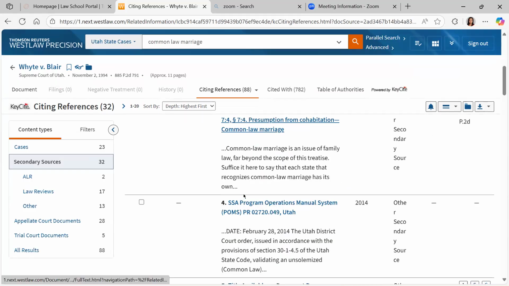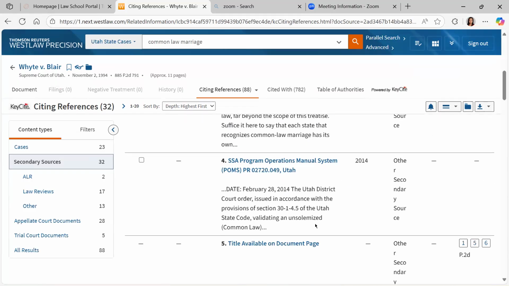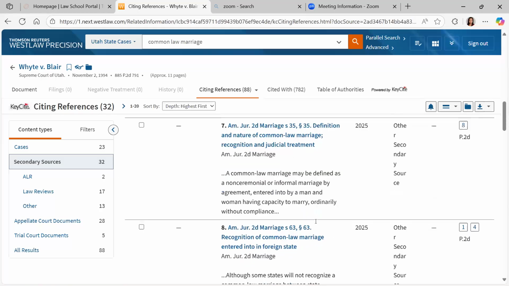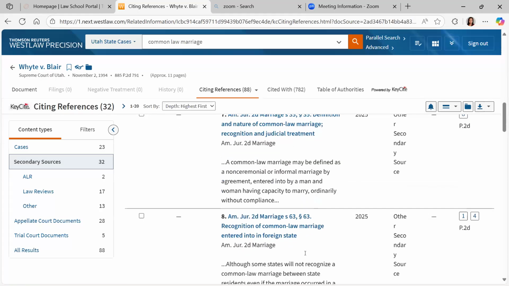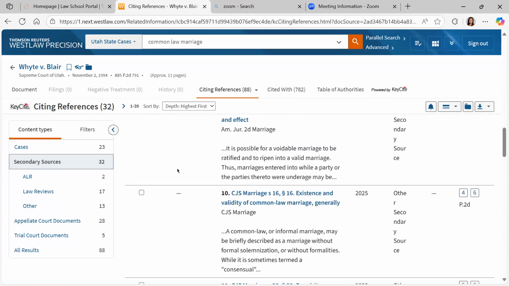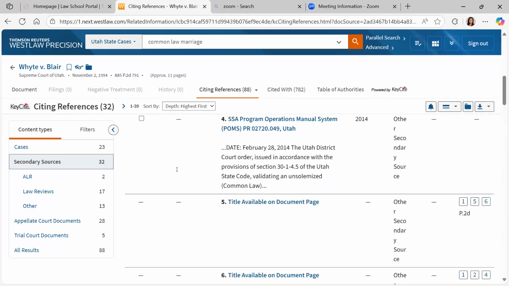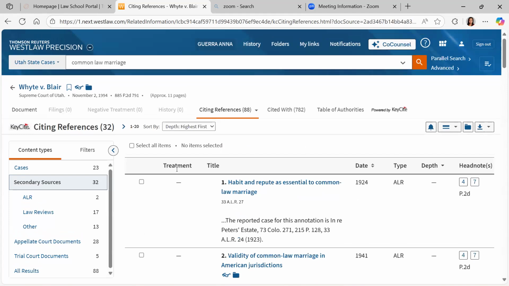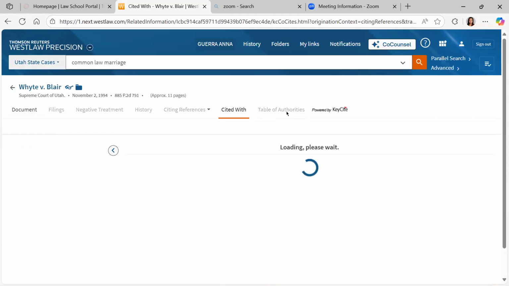So here I can see that we have articles dealing with common law marriage, recognition and treatment if they're in a foreign state, validation of statutes, and so on. So that is just another way to expand your research. The next way is with KeyCite cited with.